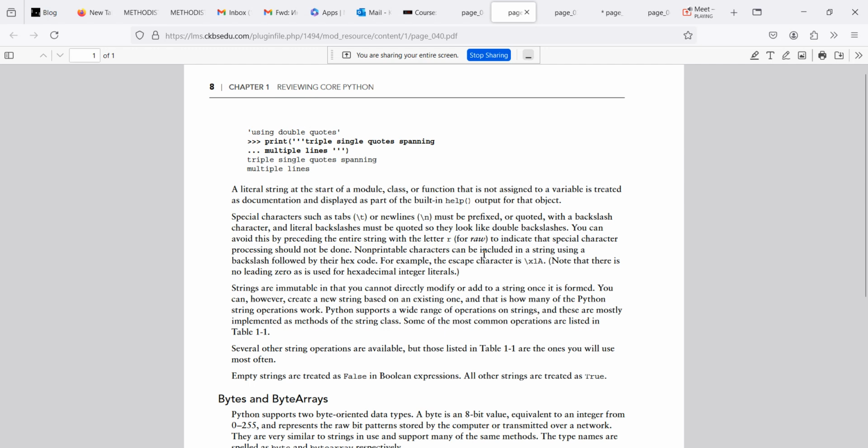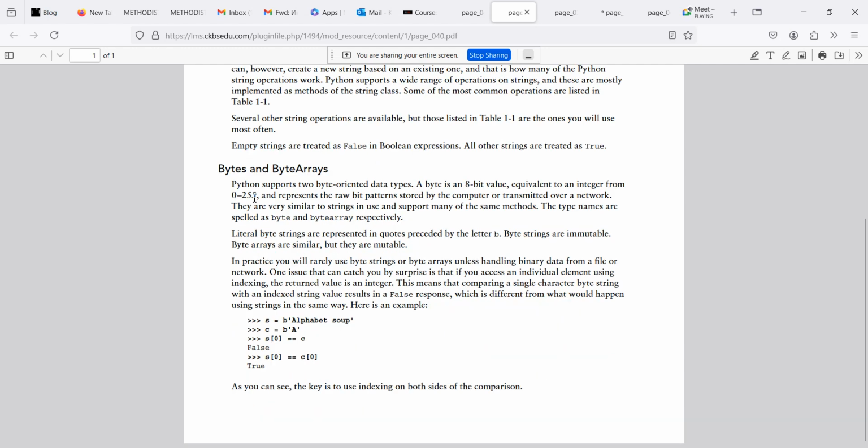And here what are we seeing? The bytes and the byte array. As you know, you could have bytes in terms of characters and so on. We use that to represent the number of characters that you have. If I have a byte, a byte is an 8-bit value, equivalent to an integer from 0 to 255. So 0 to 255, you get a byte, which gives you the 8 bits. Just take note of that.